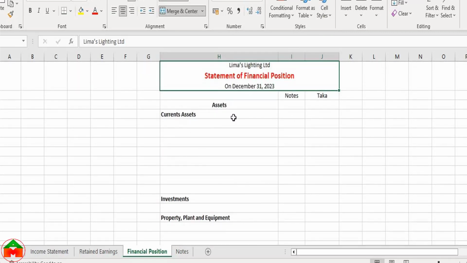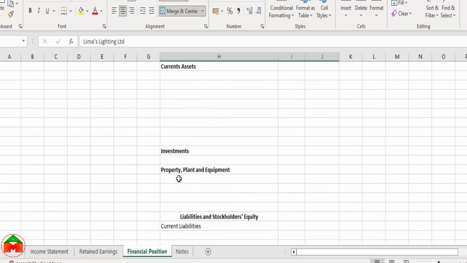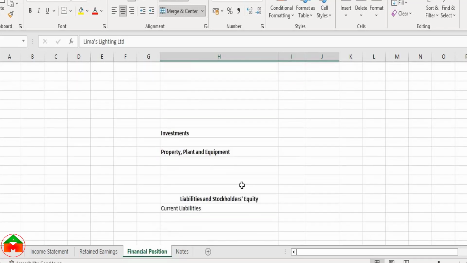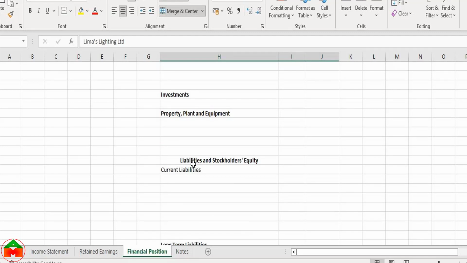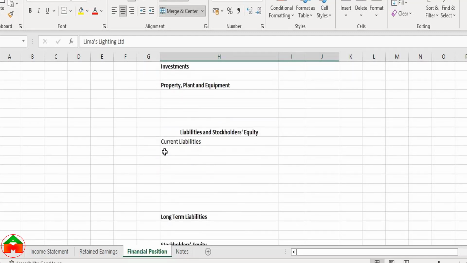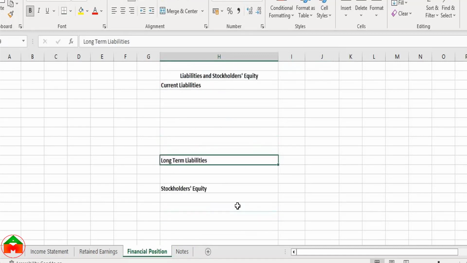And you can see assets can be presented as current assets, investment, property, plant, equipment, or any intangible assets. On the other hand, the liabilities can also be presented as current liabilities, long-term liabilities.